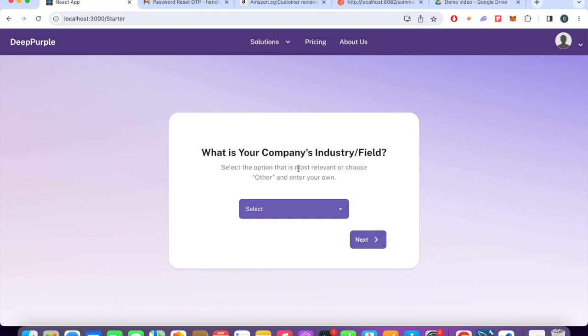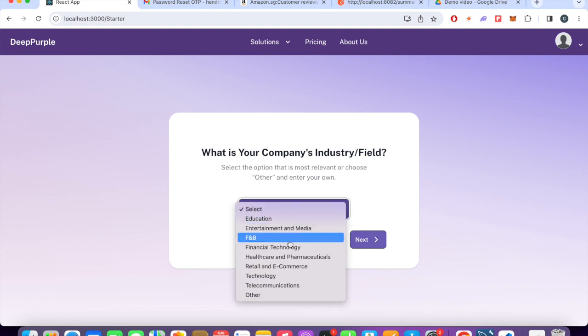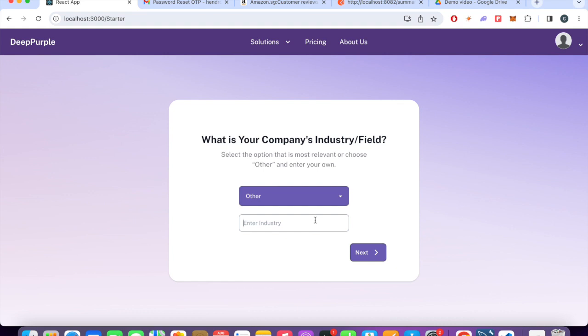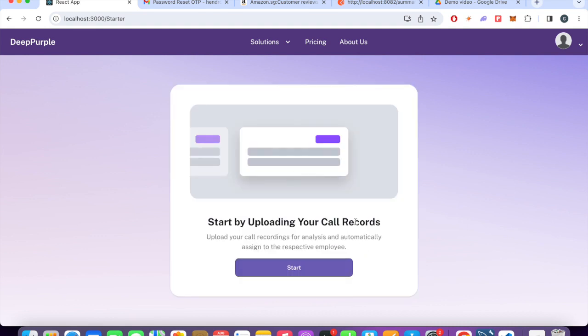When we visit this page for the first time, the system will prompt us to enter the company field from a limited number of choices. If there is no company field that suits your company, you can choose the other option. Enter a new industry, for example, travel. Click on the next button, and it will now display instructions on how to use this service.